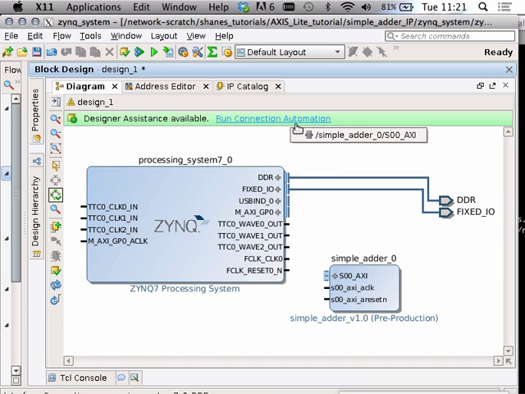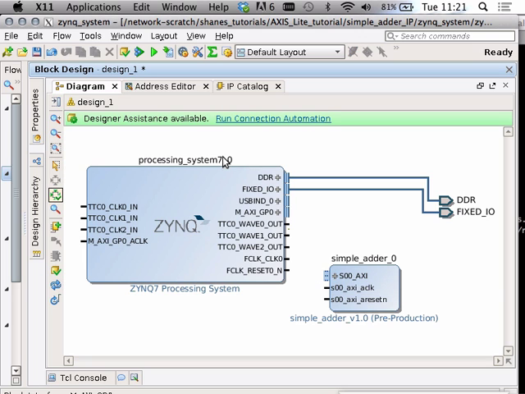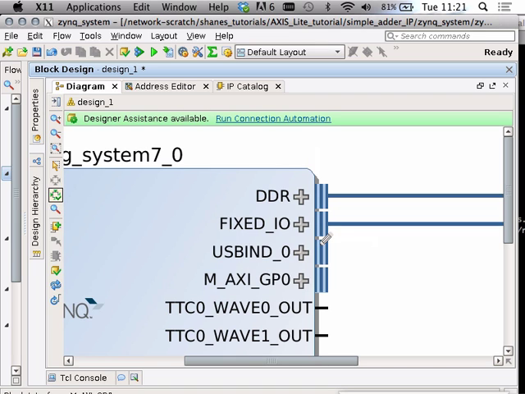If you run that, you'll see that this one's available, and it highlights it. And if we click it, it'll find a corresponding master that it can connect to. If there's no master available, the connection automation won't be there. And the master that it's going to is actually in the processing system here.